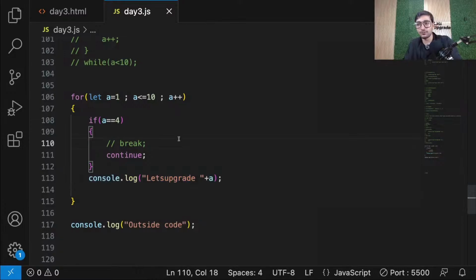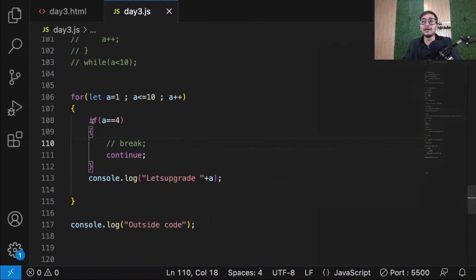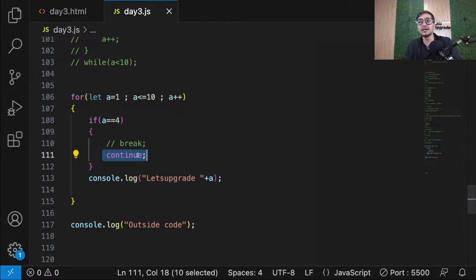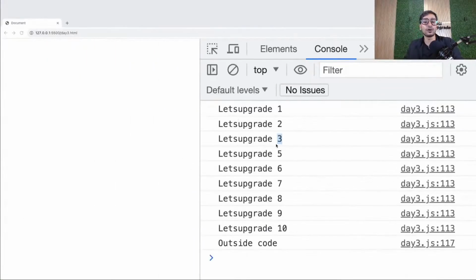You will see, it's executing 1, then 2, then 3, but we don't have let's upgrade 4, because when A was 4, we said continue. So all the code after that was not executed. Directly when it sees continue, it goes back up from there. So continue means end the current execution and from here only go back up. Don't even execute what is afterwards. Normally you execute everything and then go back up. Continue says from here only go back up. Skip everything else inside the current execution. That's why for 4 you don't have any output.